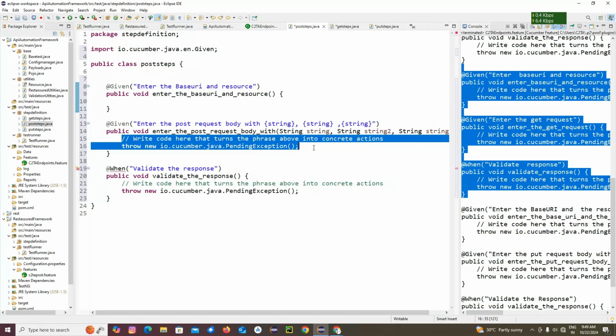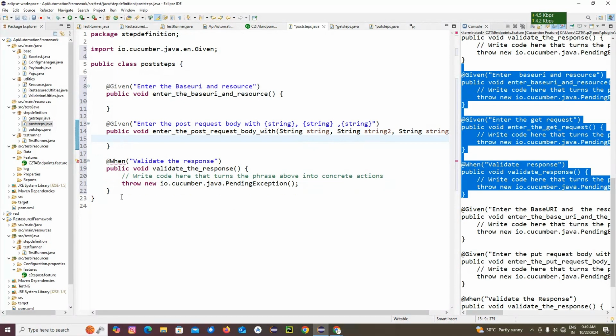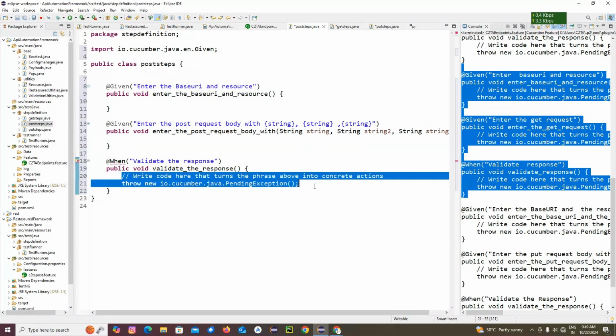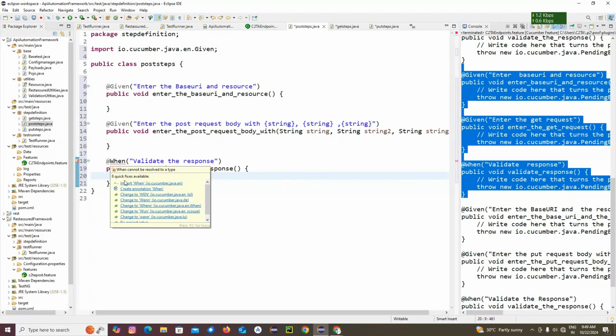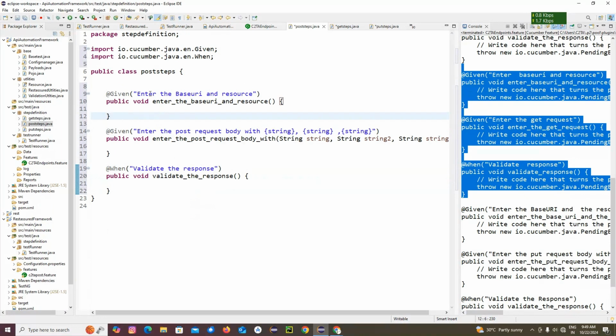Okay, so I'll remove this. This BDD is very simple. Before, we didn't know what method we were writing, but now we can read and understand it: it enters the base URI and resource. So it's like a description of a method, right? That is why we go for a BDD.